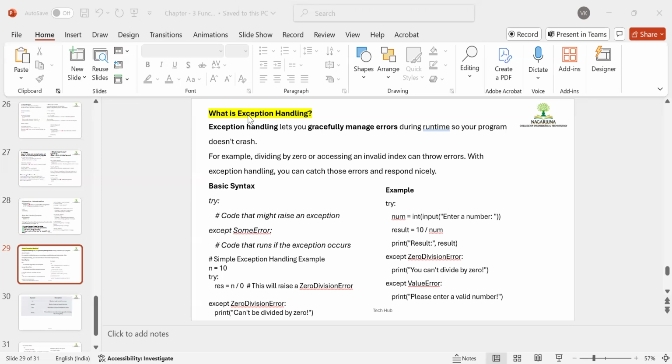So first of all, what is an exception? Exception means error. When you are programming, sometimes you get an error. So how you can prevent it, how you can handle it, how you can control it, that is called exception handling. But when you are talking about it in a Python program, guys, am I audible now? Just confirm.